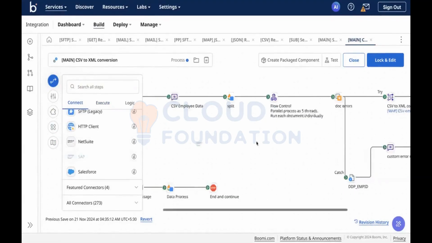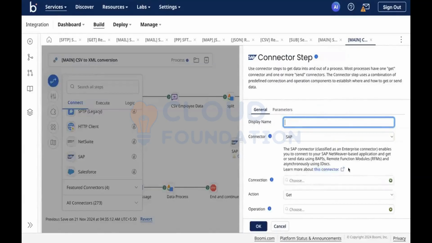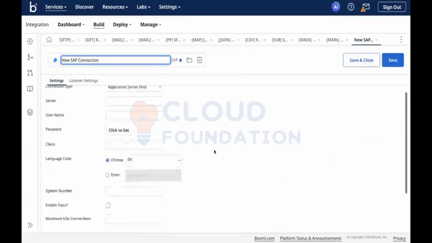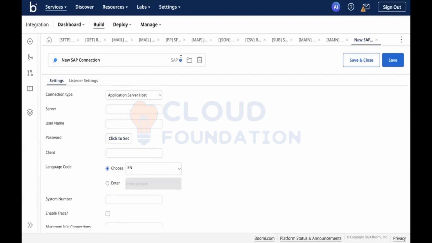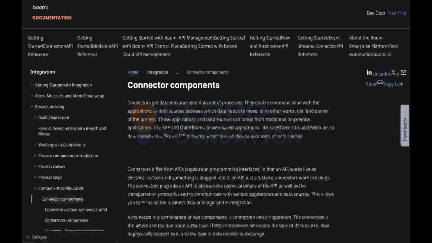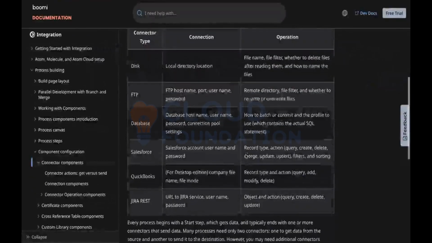Let's see if this has it. If you're seeing this, maximum active connections. From here, you can control that information. Based on this, the number of connections allowed, we can.